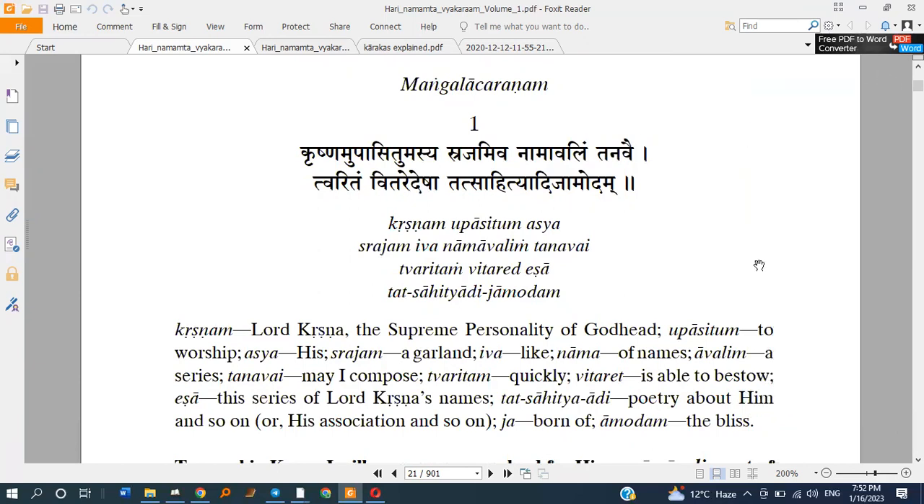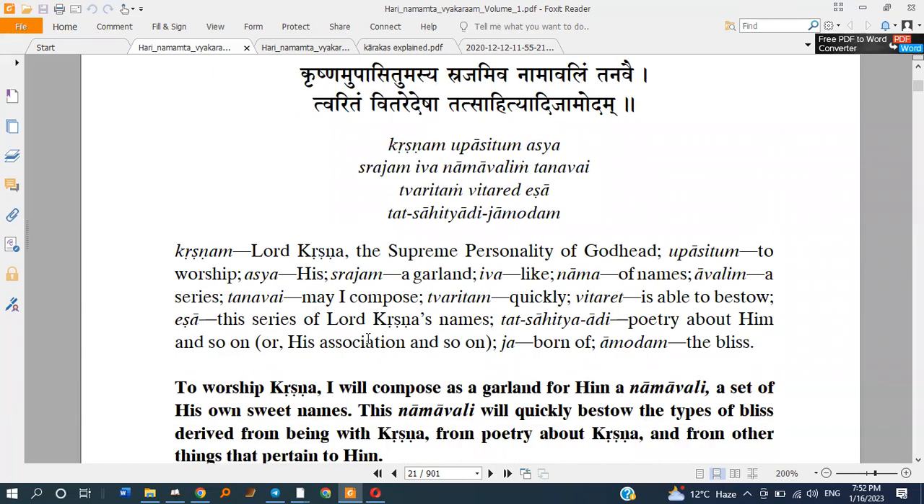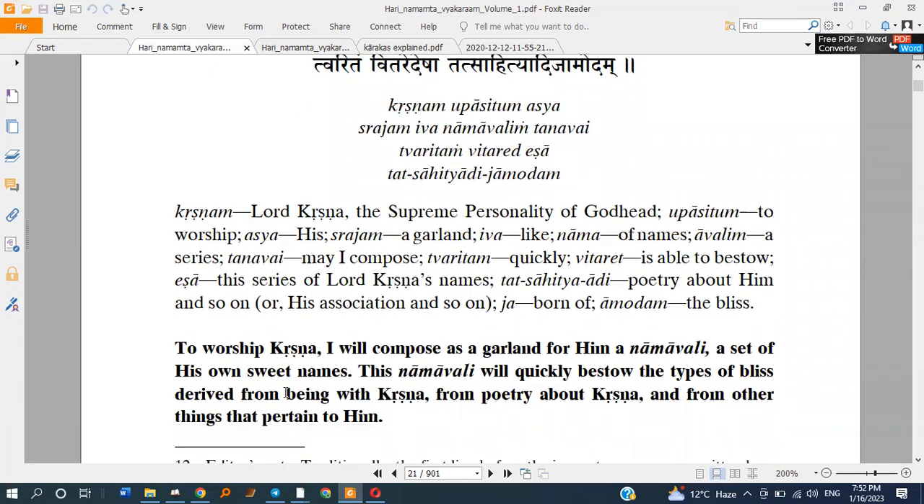So Jiva Goswami, to worship Krishna, the translation says, to worship Krishna, I will compose as a garland for him a Namavali, a set of his own sweet names. This Namavali will quickly bestow the types of bliss derived from being with Krishna, from poetry about Krishna, and from other things that pertain to him.